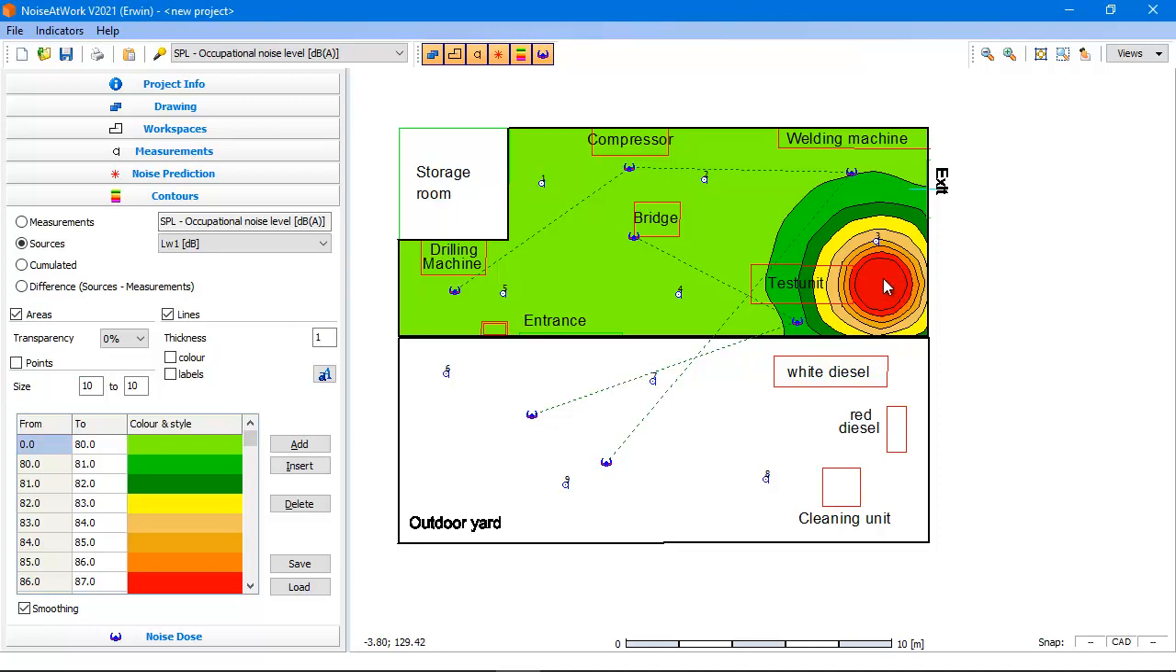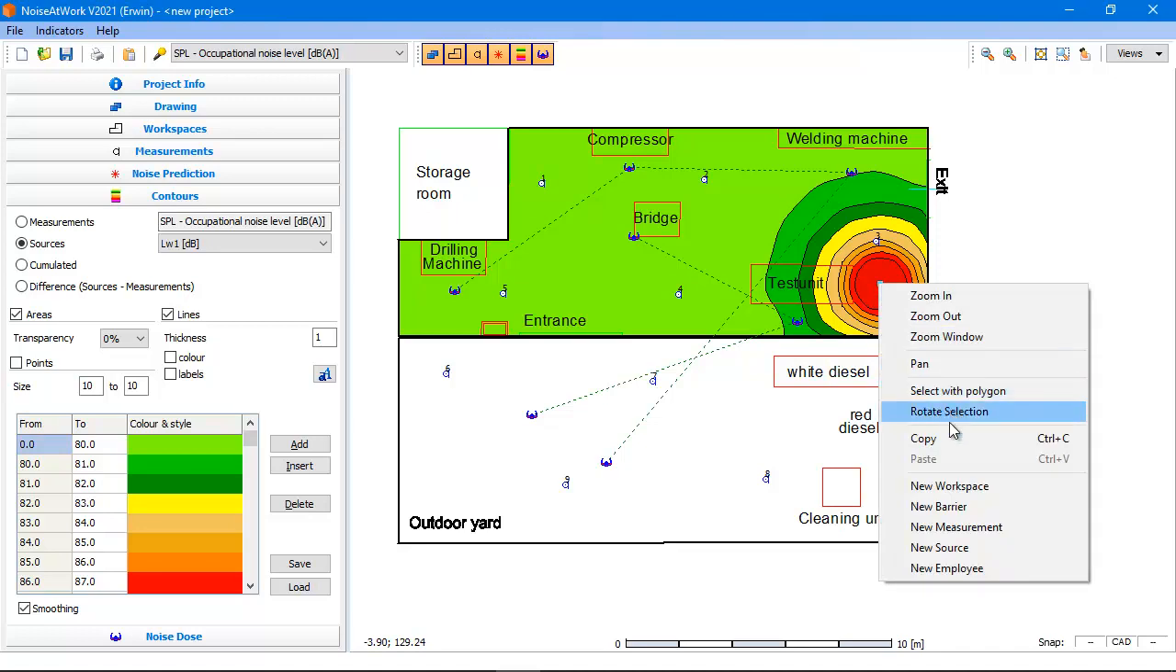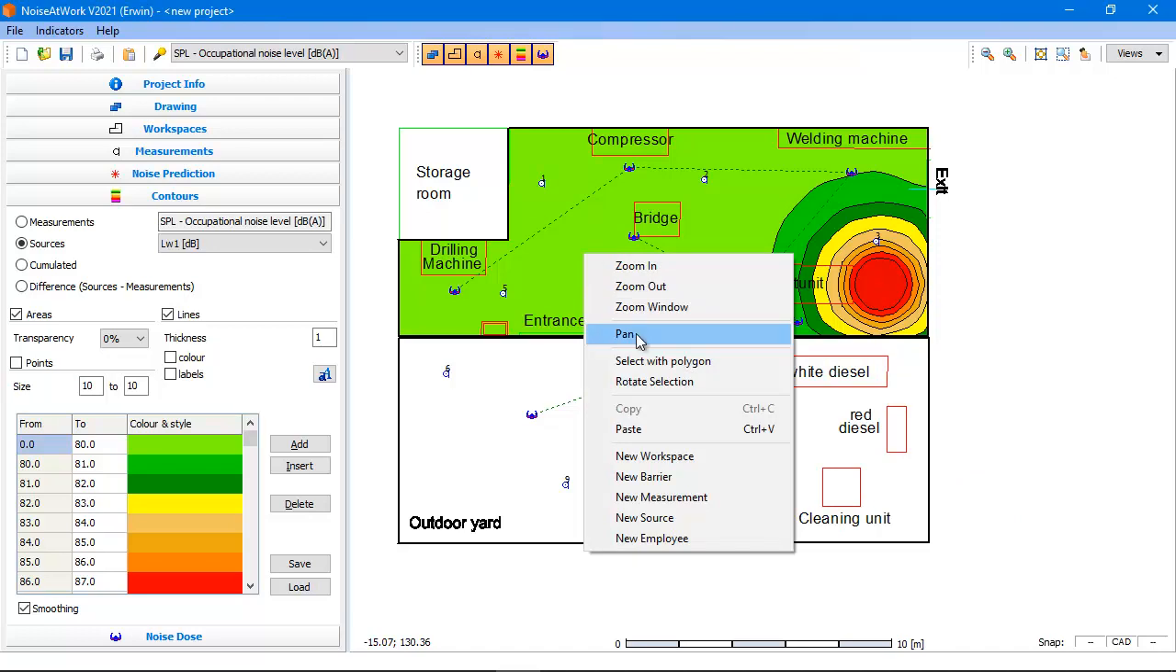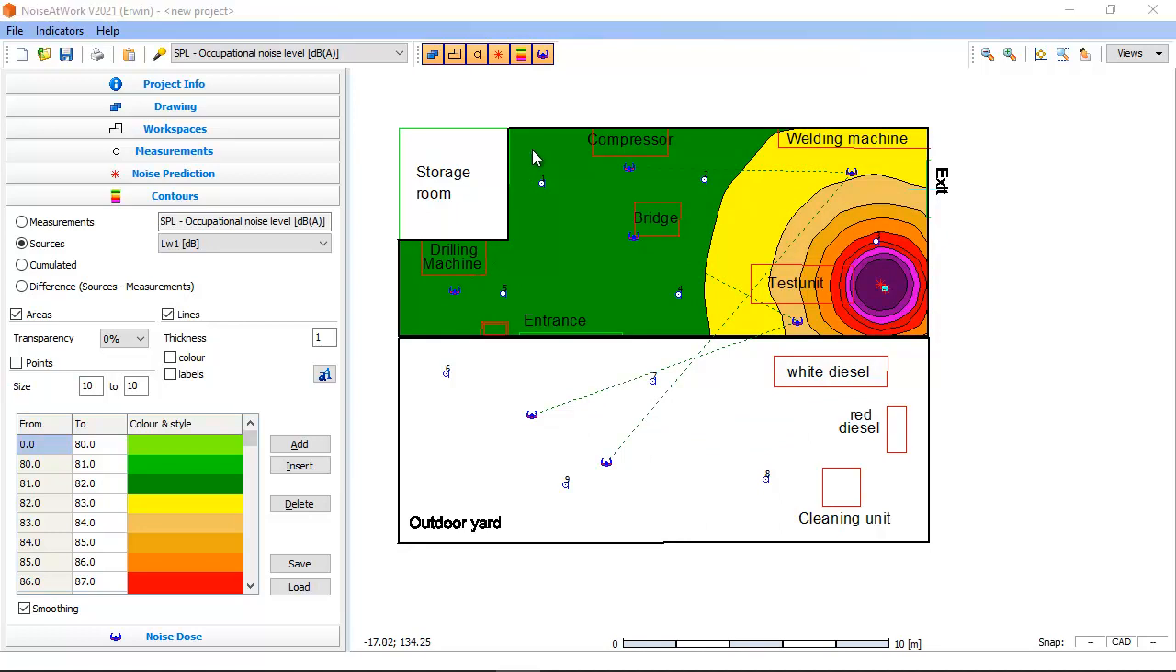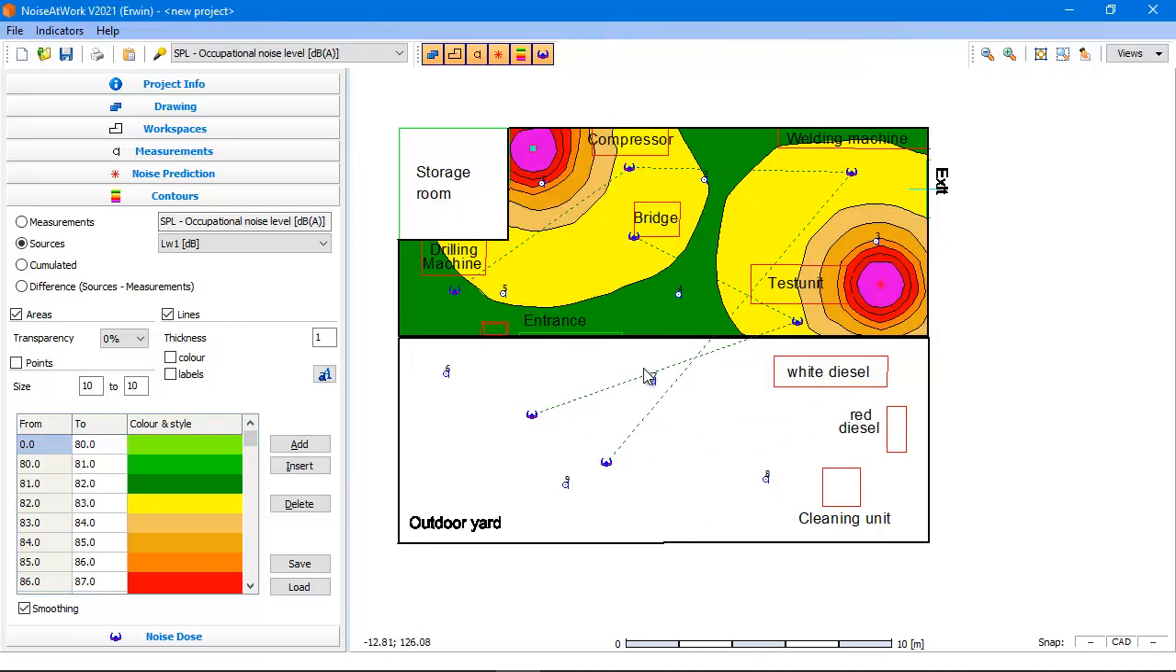Also, you can, for instance, position a second source. So I click on this source, I use the right mouse button, copy, and then I say paste, and then there's a second one, let's say over here or in this corner. So now I've got two point sources entered in the workspace.